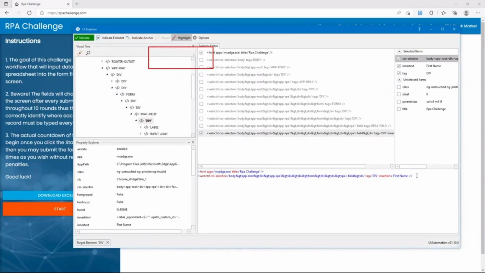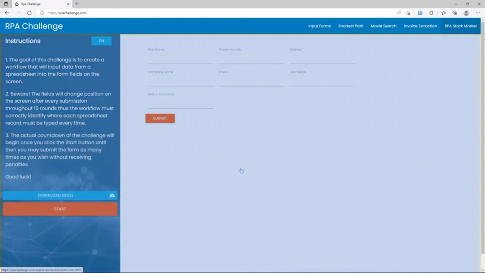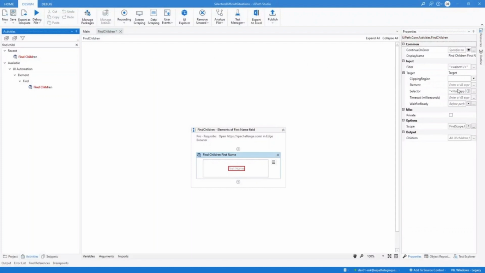The selector looks stable. Let's copy it. We'll return to the UiPath Studio. For the Find Children activity, we'll indicate on screen the first name label just to replace the generated selector with the one we've copied earlier.